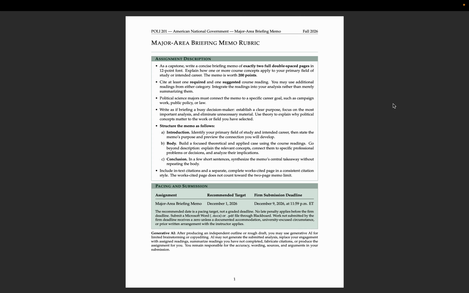And then in your conclusion, this again is 1 or 2 sentences, synthesizes the memo's central takeaway without repeating something in the body. Again, with this assignment and your current event breakdowns, you should just use these last few sentences of conclusion as your mic drop. What's the takeaway here? All of this writing you've done, what does it mean?